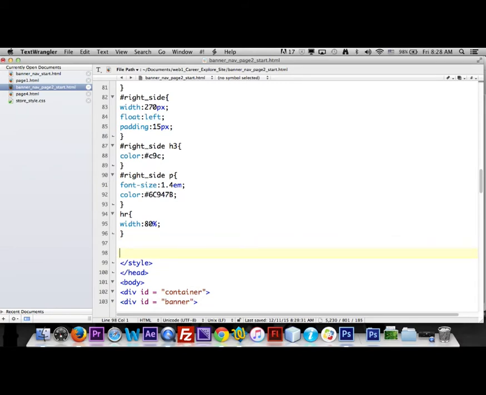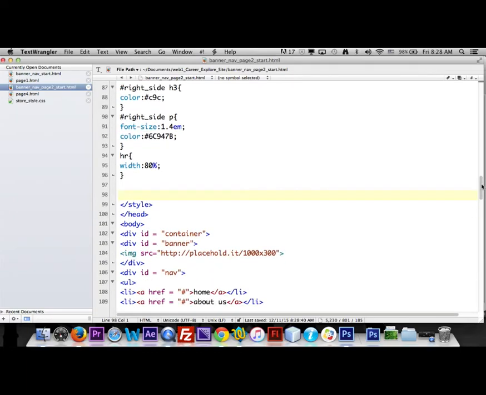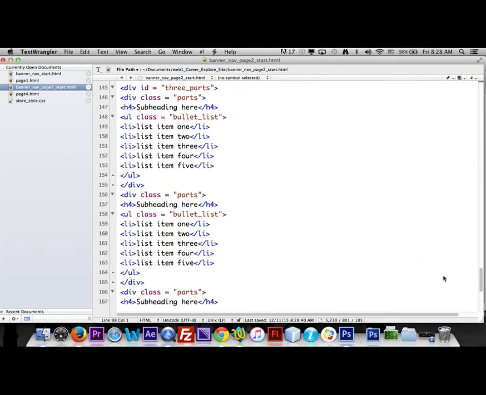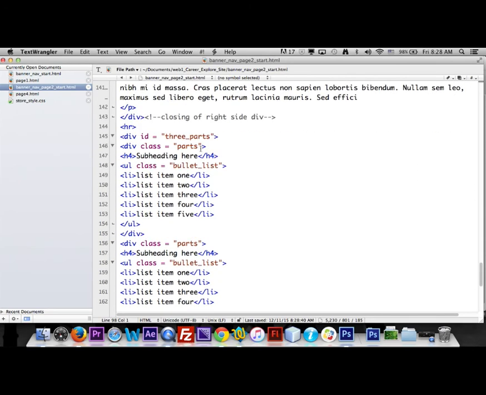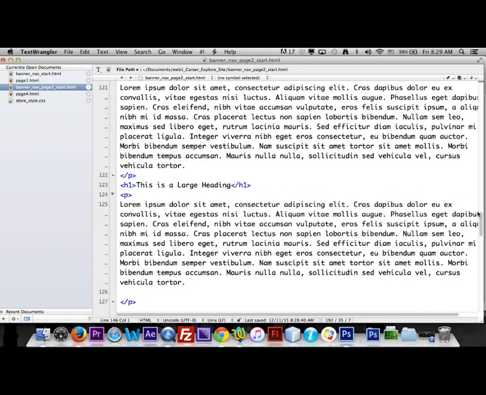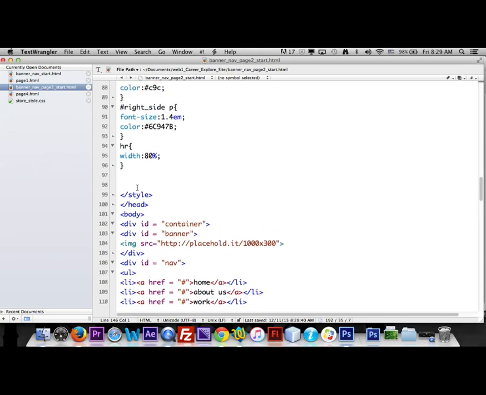All right, now here's the thing we're going to do. We're going to talk to the main div called 3 parts down here. Here's 3 parts. And we have 3 divs holding unordered lists and a heading, and each of them have the same class name, parts. So when we talk to one parts, we're going to talk to all 3.